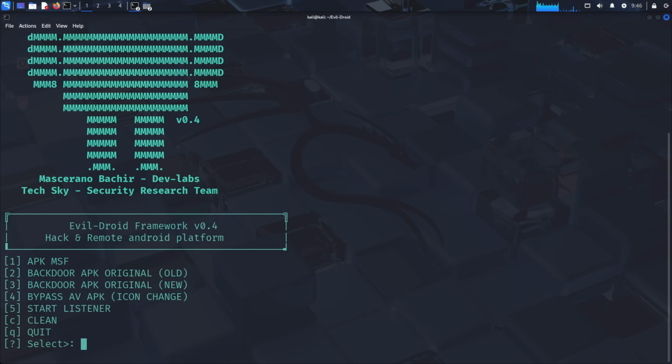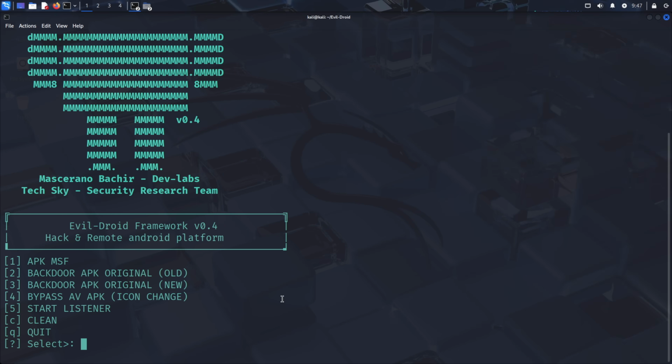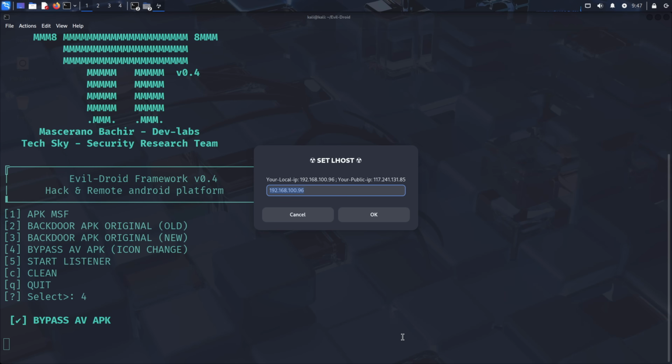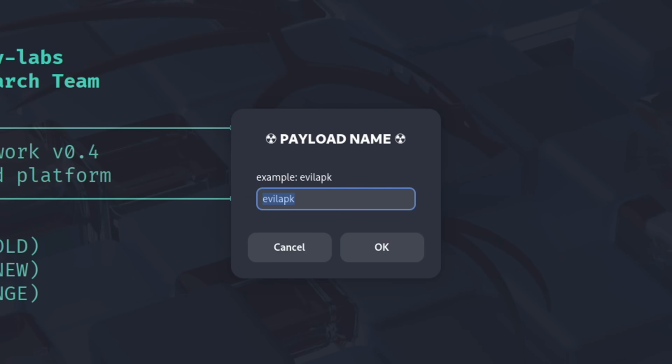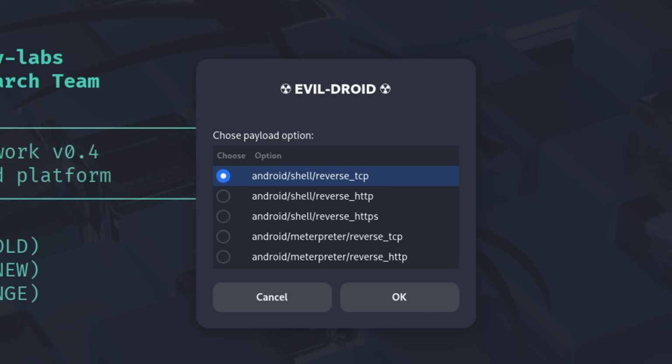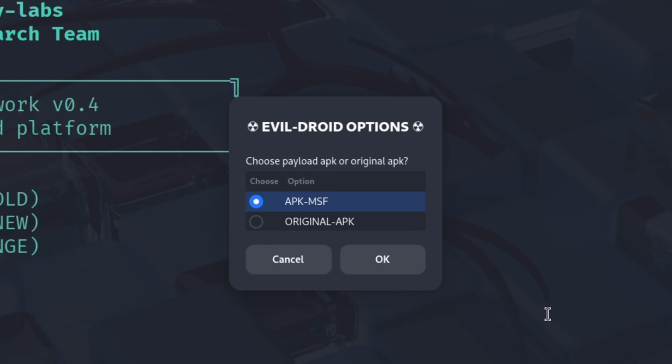Before proceeding to the next option, uninstall the previous APK from your testing device to avoid conflicts. Select option 4 by typing 4 and pressing enter. This option allows customization of app icons and names to make malware even more convincing. Configure the IP and port as before, but change the app name to something innocuous, like CM Lite. For the payload type, select reverse HTTPS to use encrypted HTTPS communication, making the malware traffic even harder to detect. When asked about APK generation, choose the MSF standalone option for this demonstration.